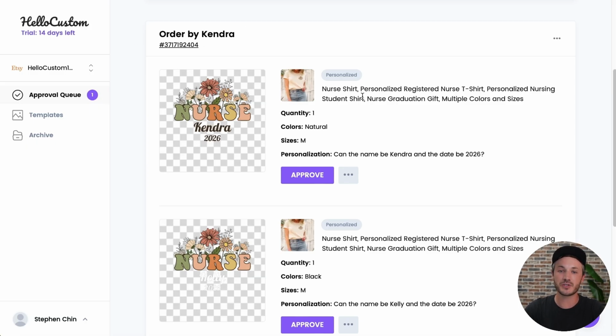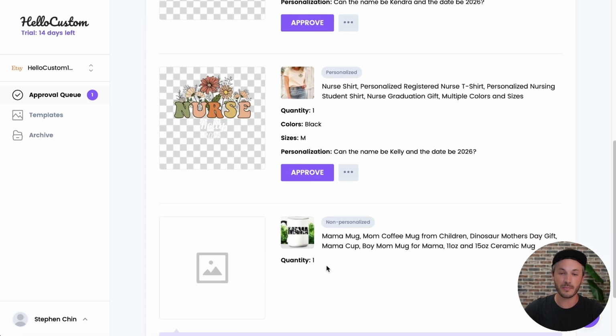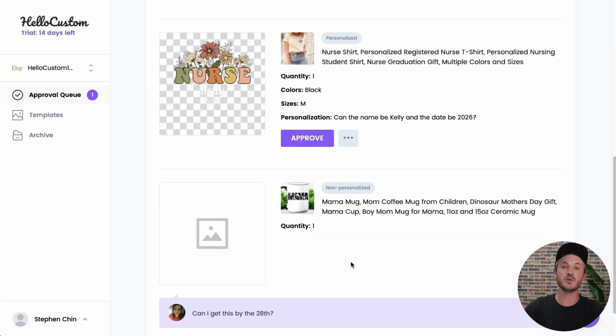So as you can see, they purchased a light colored shirt with a dark personalization, a dark colored shirt with a light personalization, and a non-personalized product. So yes, we do show the non-personalized products on the approval card. That way you know that that is a part of this order. And when it goes over to your production partner, yes, this will be included with that order. You don't have to approve anything because there is no graphic tied to this. And we do put those at the bottom of the approval card. That way they're not really in the way.